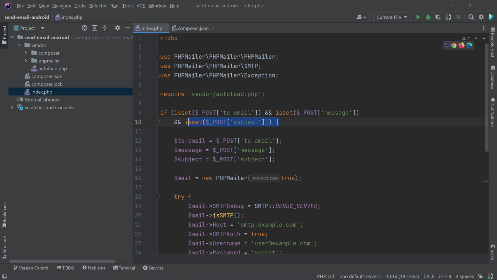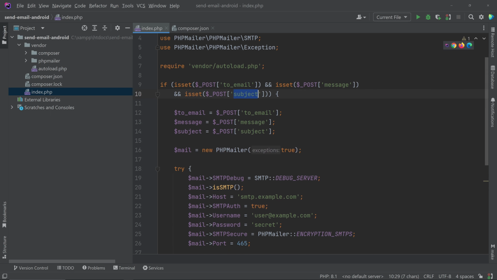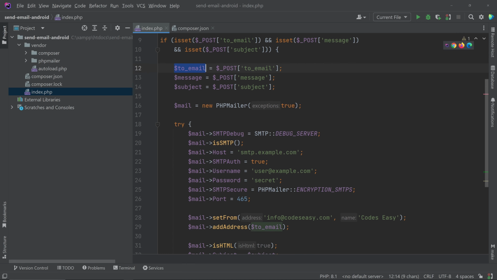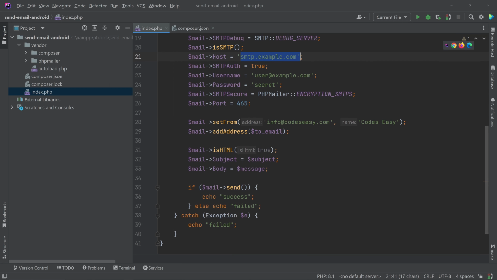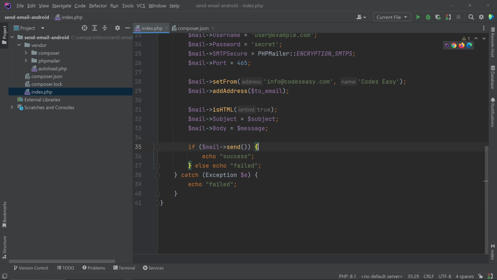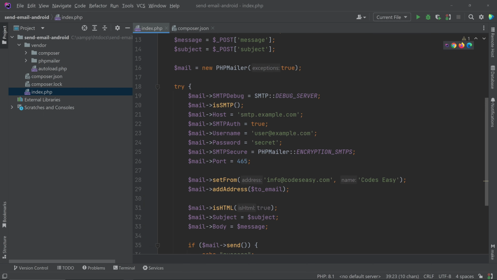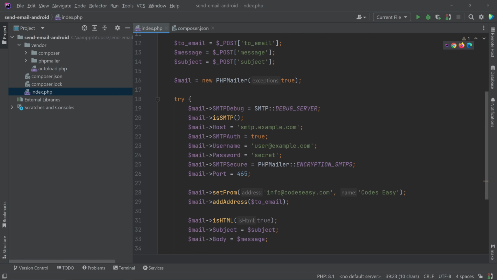So here, this is the complete code. You can see on this if condition, we are checking if the to address, message and the subject is present or not. And then we are assigning it to the variables. And then we are creating an object for the PHP Mailer. And then we are specifying the credentials for our SMTP server. And you can see that the username, password, and the port, and the host name. And after that, we are specifying the from address and the to address. Then we are giving the subject and the message. That's all. And if the send is successful, we are going to show success, otherwise failed. And that's all with the API part. Now you can move to the Android part.